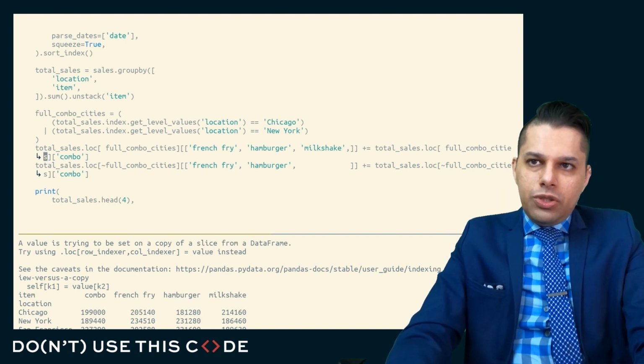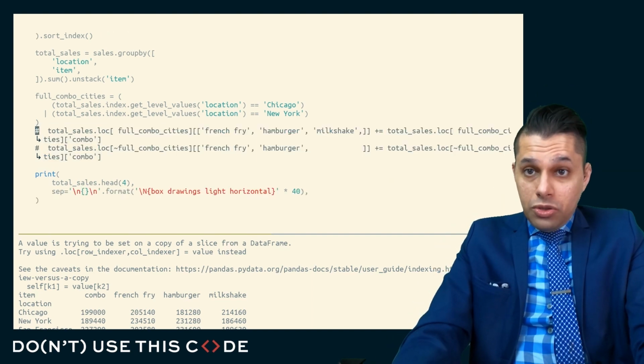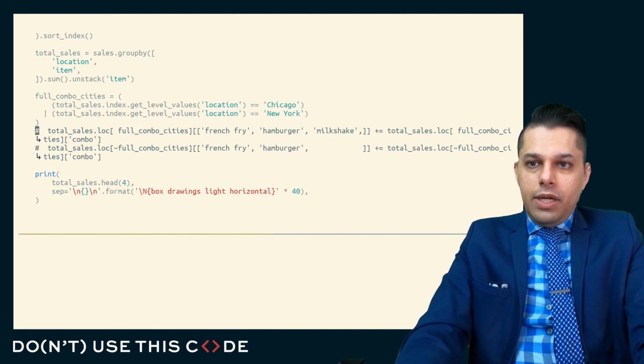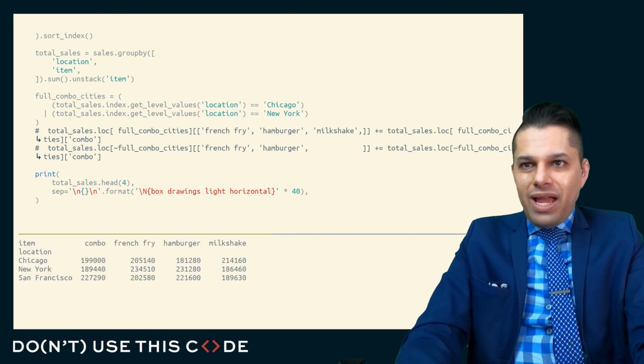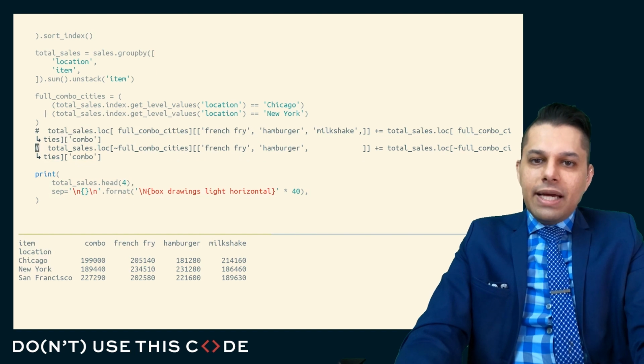Well, if I remove these 2 lines that were supposed to do the work of adding the combos in, you can see that the data before and after these 2 lines are run is identical.